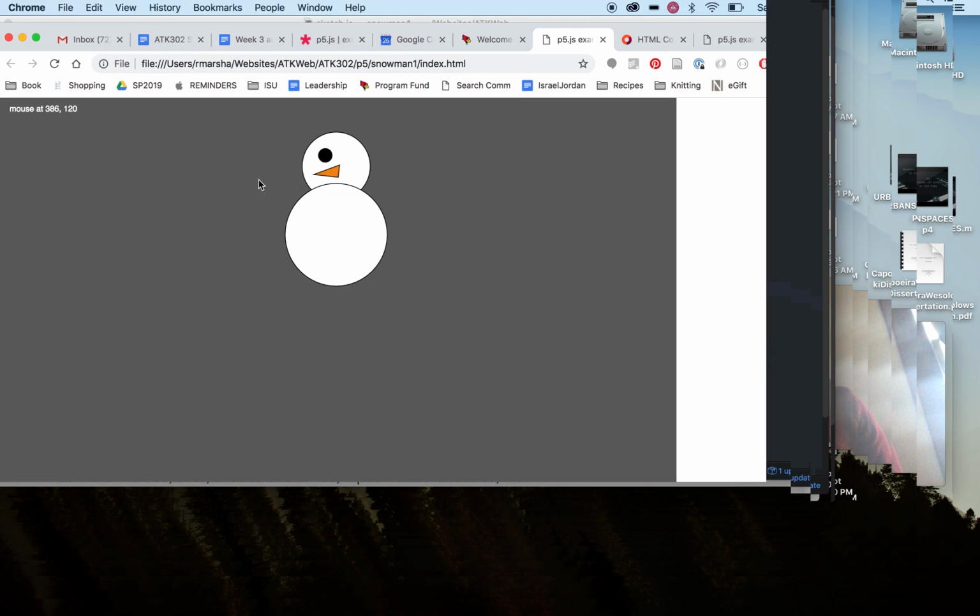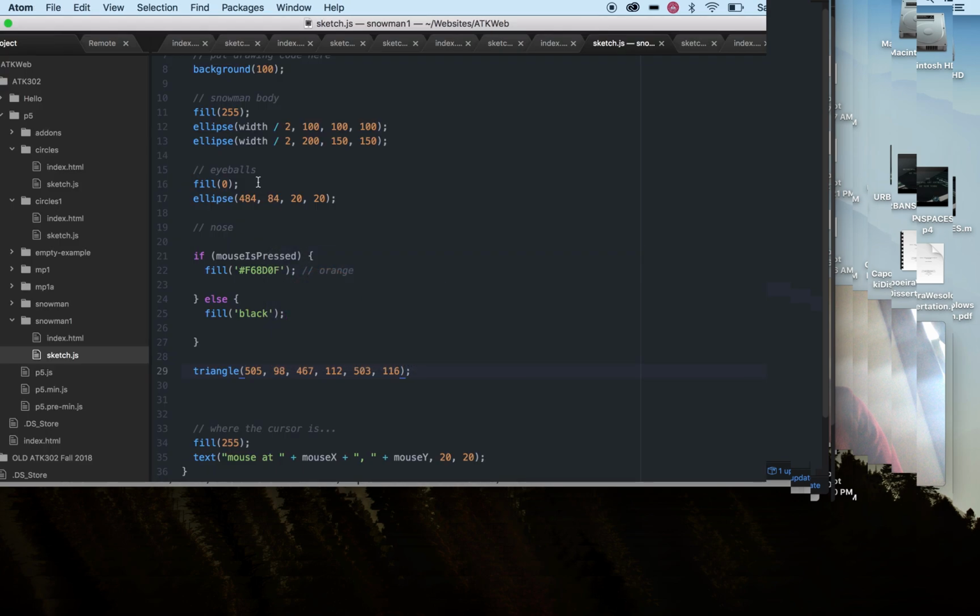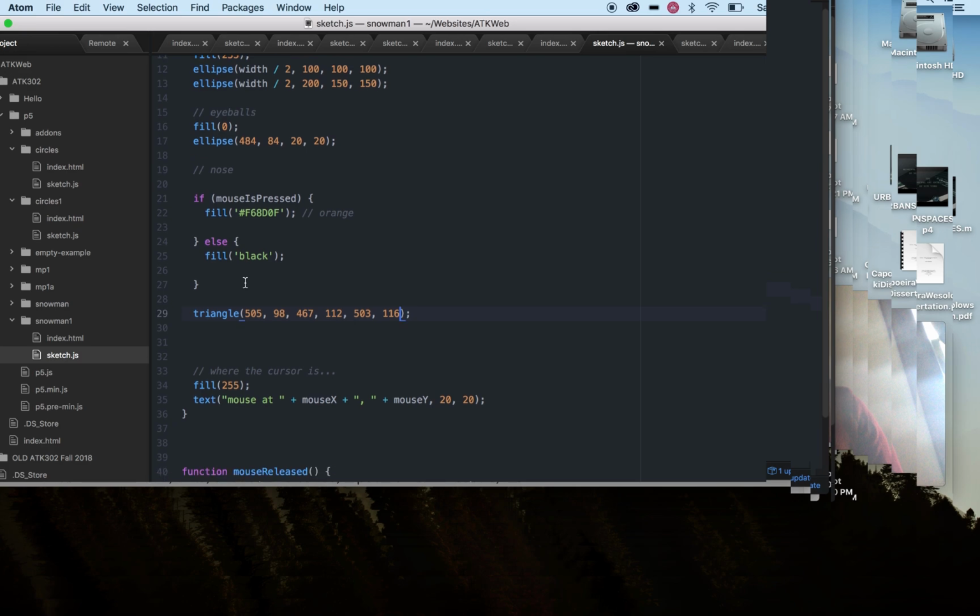So I'm going to press down now. Oh, it's orange. Yay. Press, orange. Unpress, black. So that worked. So you need to have something in your code that changes your snowman or your avatar or your game character, depending on whether or not the mouse is pressed. So that's all you have to add in here.